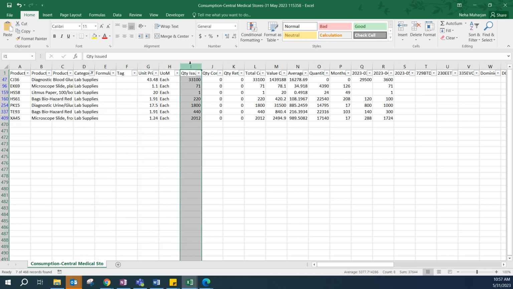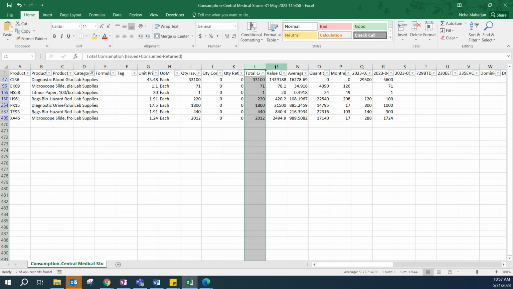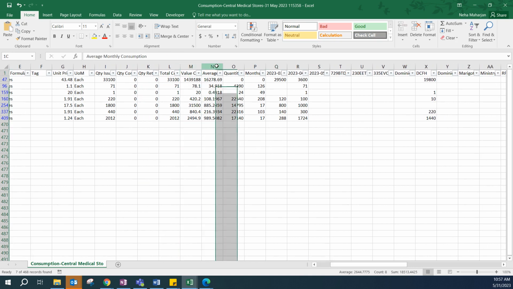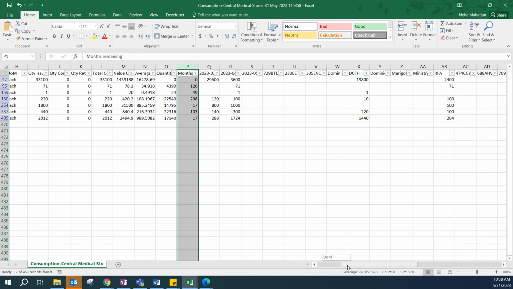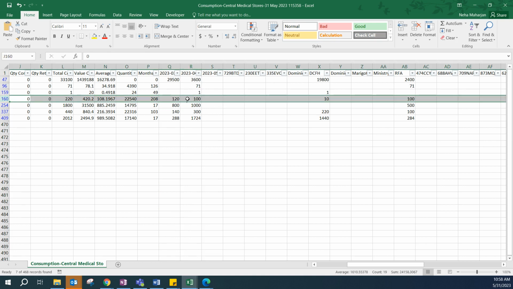Again, the unit price, the quantity issued, quantity consumed. If any were returned, that will display here, and the total consumption, the value of the total consumed, and also the average monthly consumption, quantity on hand, and months remaining. The additional data displayed here is how much was consumed per month based on your time frame. So it looks like in March, 120 of this item was consumed. In April, 100 was consumed. None was consumed in May.